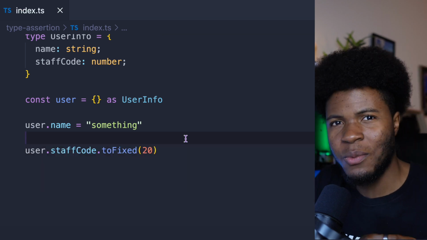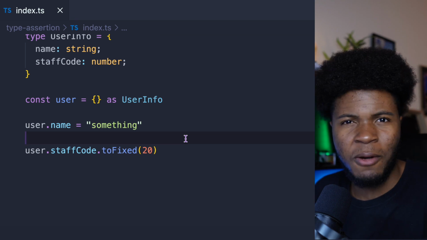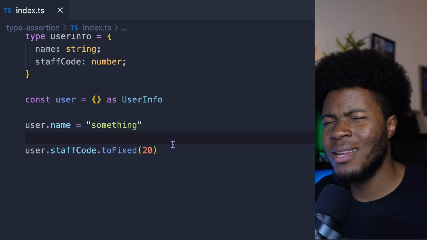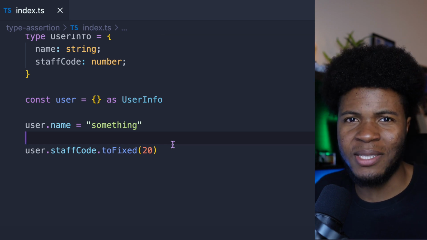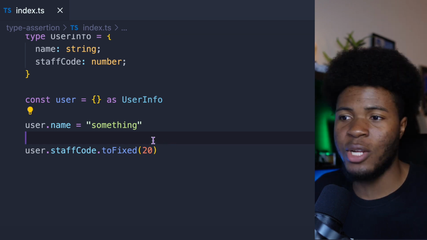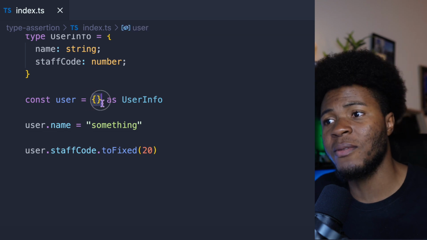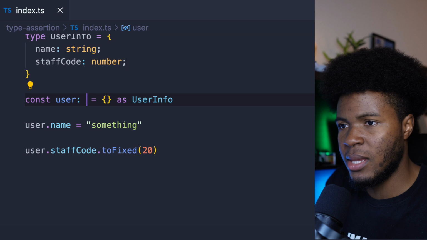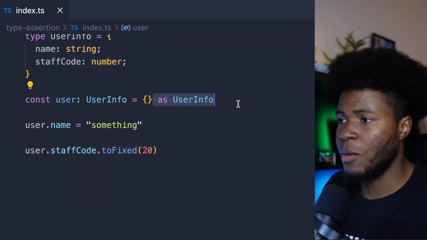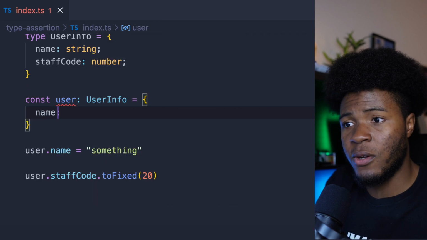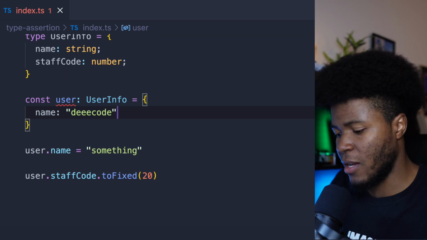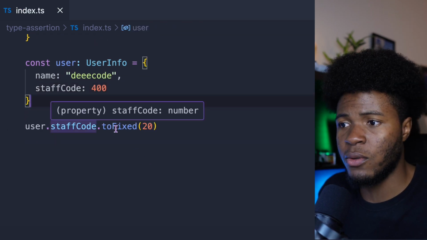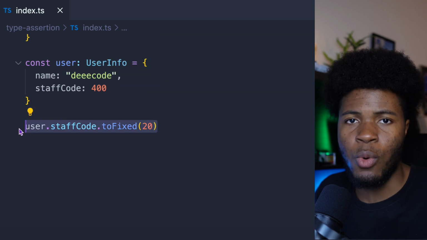So this is why I said with type assertion, you are turning off some TypeScript features which can affect you in runtime. So unless you really need to do a type assertion, you should avoid it. You should allow TypeScript figure out the type of the value for you and see if it matches your annotation. Take this back with the type annotation and I remove this. TypeScript is going to force me to provide these values, name and staff code. And now if I run user.staffcode.toFixed, this is going to work fine.